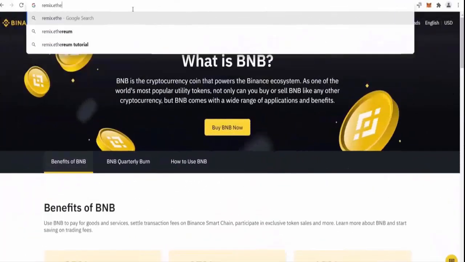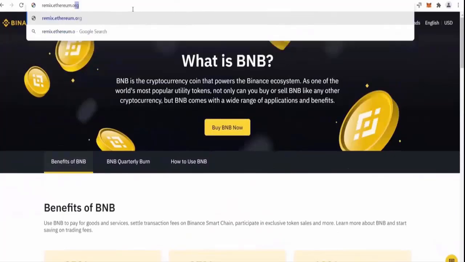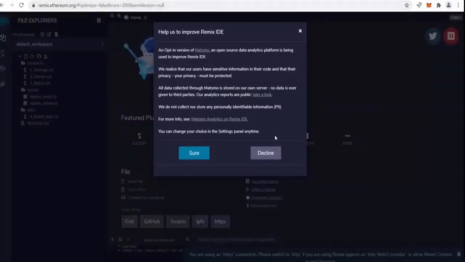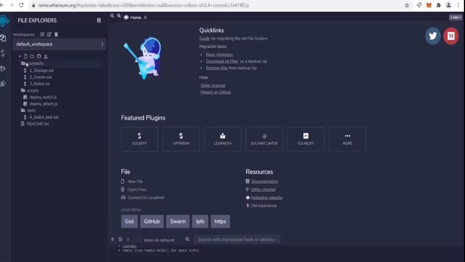The first thing you want to do is go to remix.ethereum.org. This is where we program contracts for both the Ethereum and Binance network. On the left-hand side, click on Contracts, and then click this button for a new file. Name the file something like flashloan.sol.